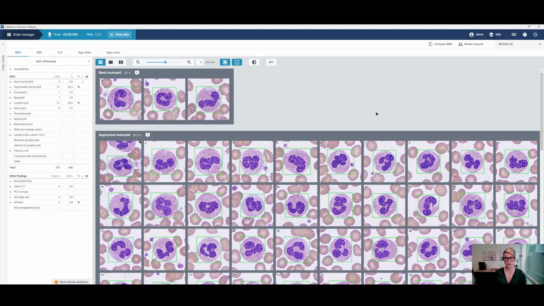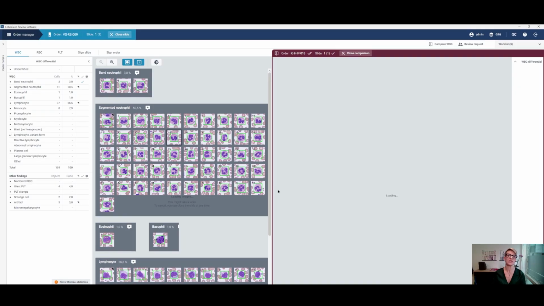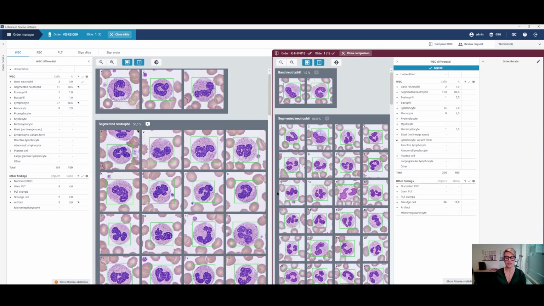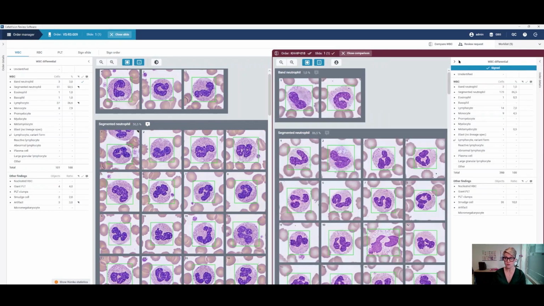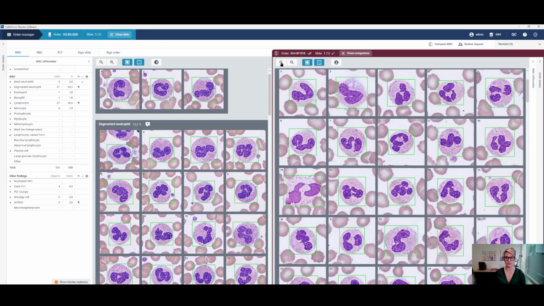We are introducing a new way to compare old results to current. We have the Compare WBC function up here. That means that if you have old slides that are signed from that same patient, you can choose to compare the results with the current slide you are reviewing. And here you will get prompted with the images from that slide together with the WBC differential in numerical values and also the order detail. And these lists have then also been made dynamic, so you can choose to review the images and compare them side by side.